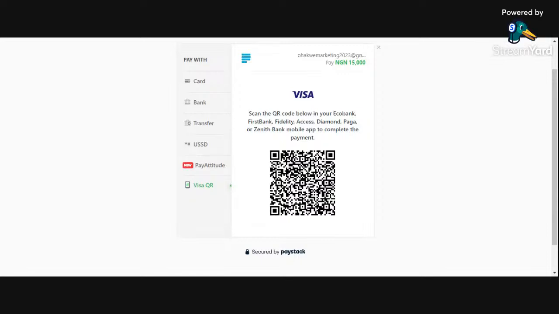So I'm scanning the code from my bank app. Let me see. I've not tried this particular one on PayStack anyways. I've not tried it before. Anyway, since I've not tried it, let me not waste your time. Let me go with the bank transfer.